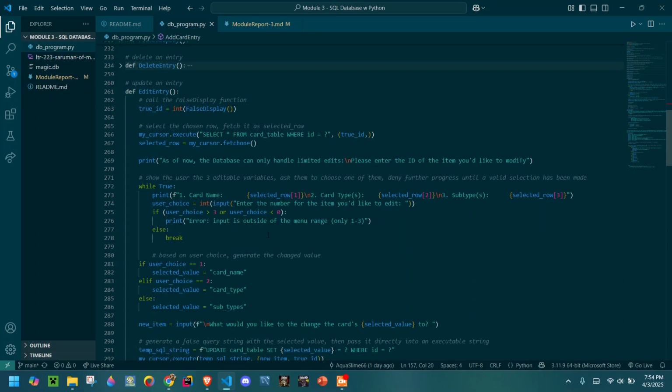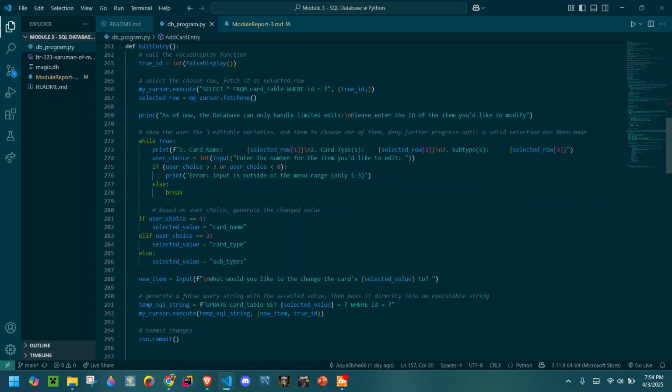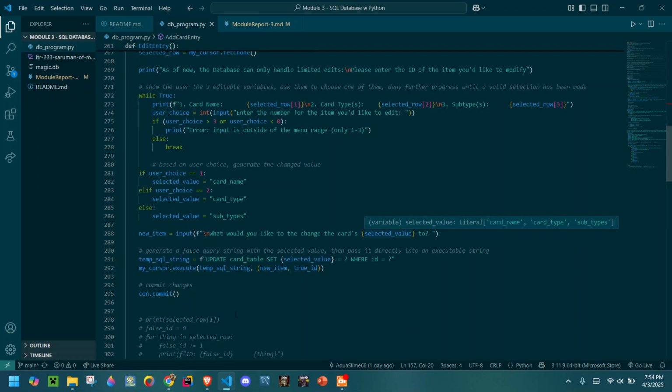And so this makes sure that the user's choice is correct, and this assigns. So if they choose one, that changes the card type. Two changes the subtype, and so on. So what would you like to change the card selected value to?